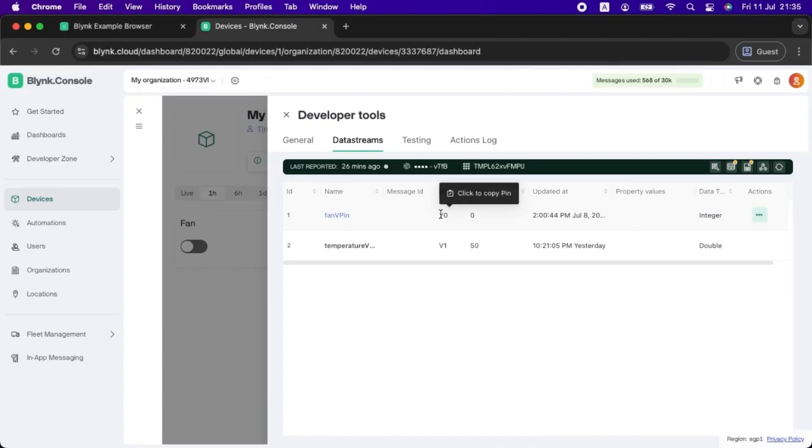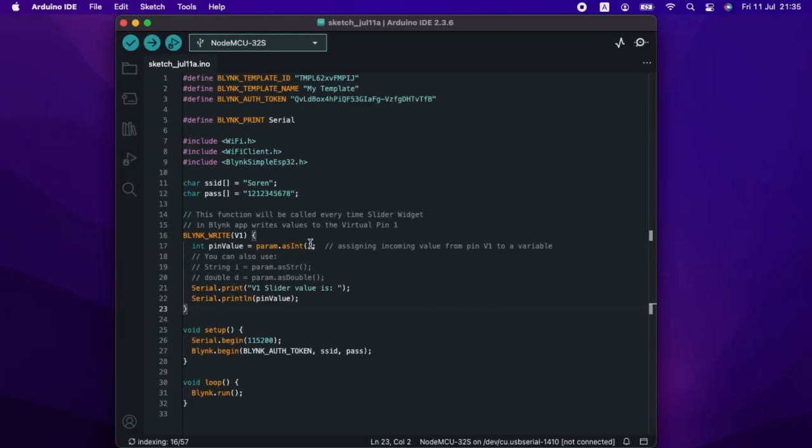Here we need to know two pieces of information: the pin name and its data type. Knowing what the data type is can help us in calling the method to get the data. For example, we already know that the data type of the data stream used for the fan switch widget is integer, so here we use the method asInt instead of as string or as double.